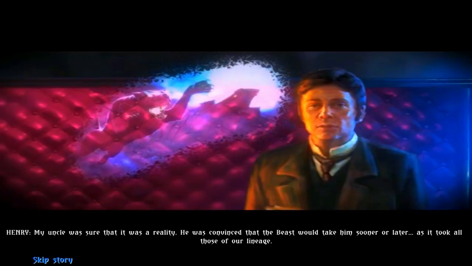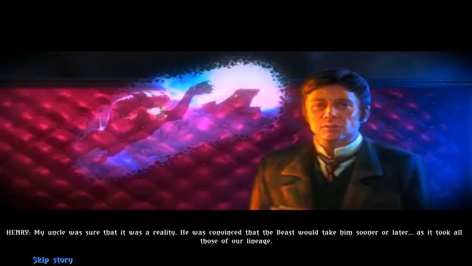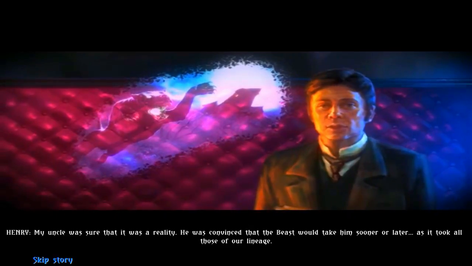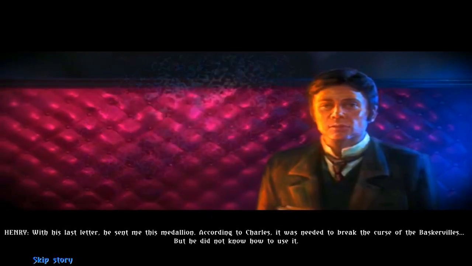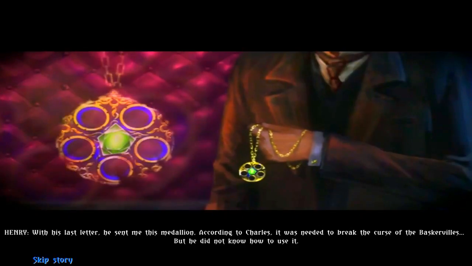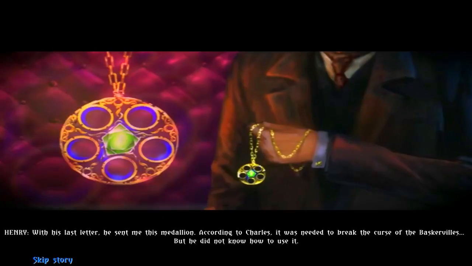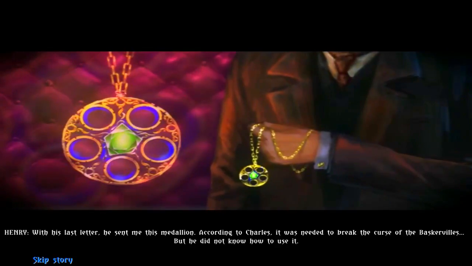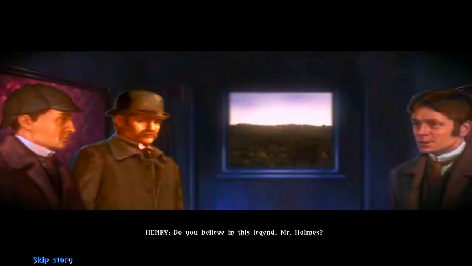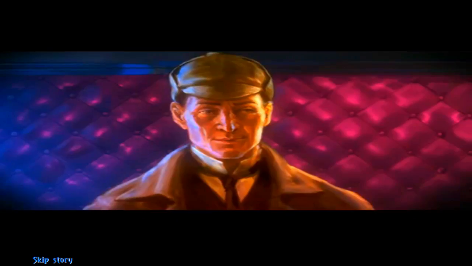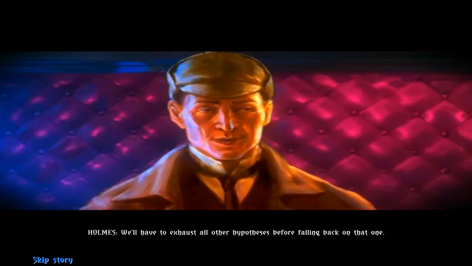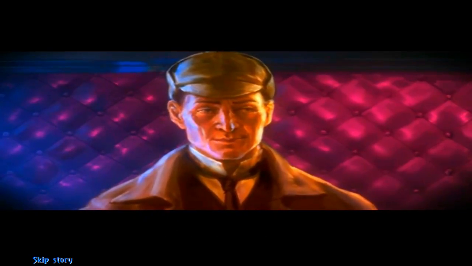My uncle was sure that it was a reality. He was convinced that the beast would take him sooner or later, as it took all those of our lineage. With his last letter, he sent me this medallion. According to Charles, it was needed to break the curse of the Baskervilles, but he did not know how to use it. Do you believe in this legend, Mr. Holmes? We'll have to exhaust all other hypotheses before falling back on that one.